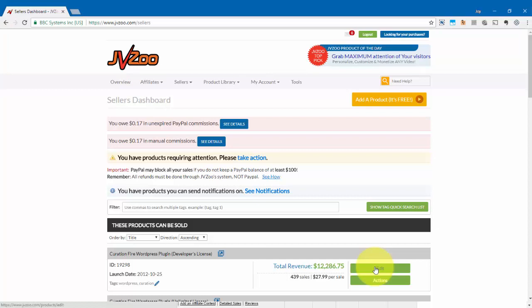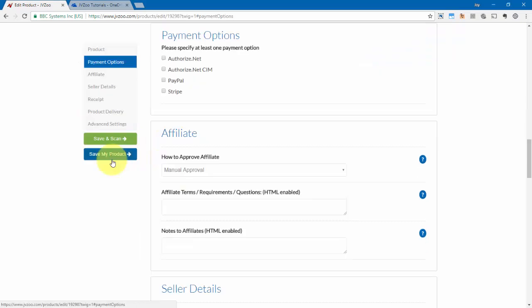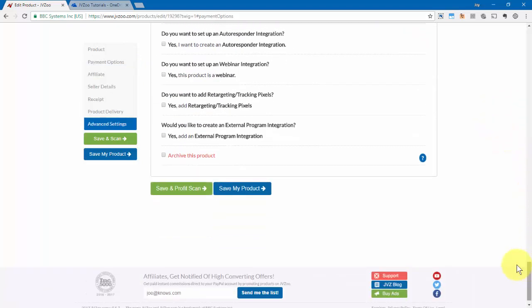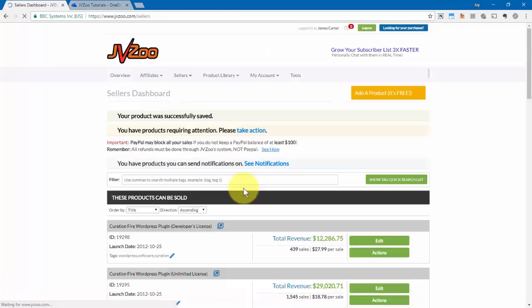So I'm going to go ahead and click on Edit for one of my products. And then right up here where it has the checkout options, you want to make sure that you have Stripe selected. Just like that. And then once you're done, go ahead and scroll down and click on Save Product. Okay, and now you're good to go. Well, that's how you connect Stripe to your JVZoo account.